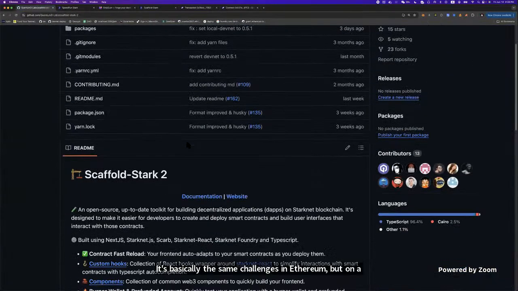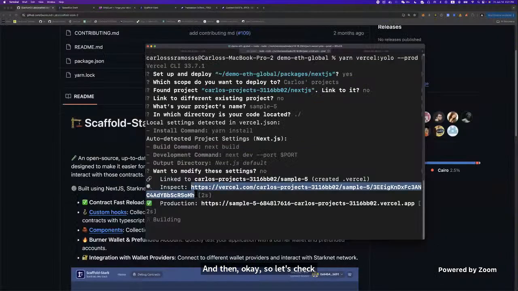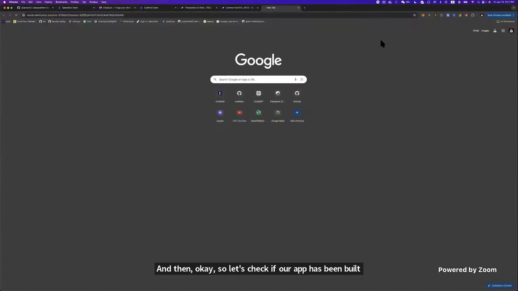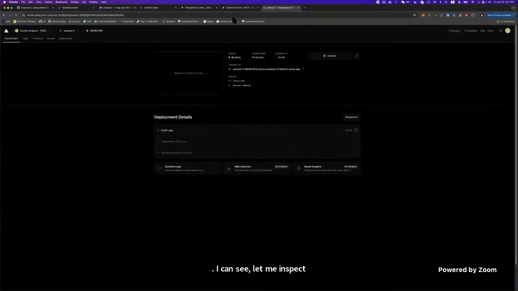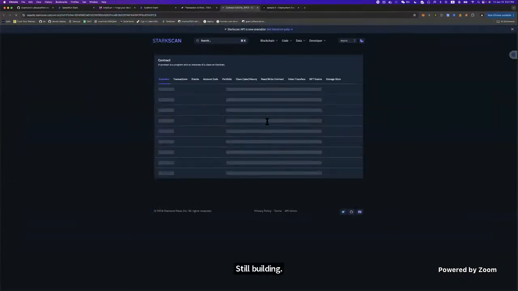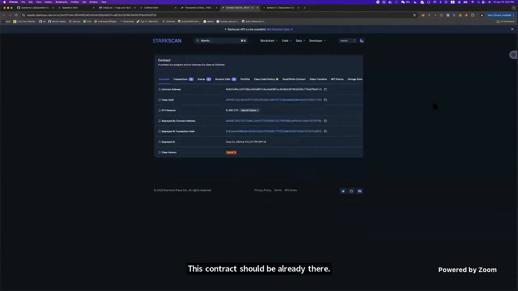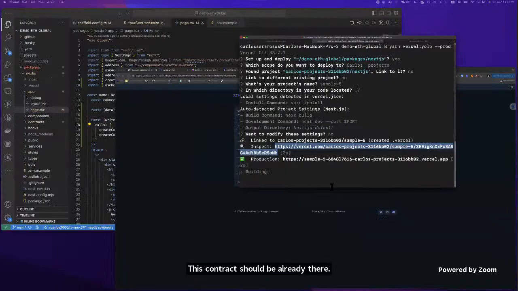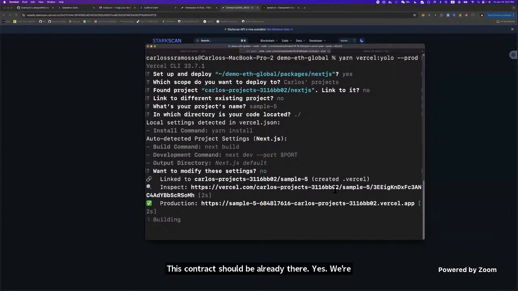And then, okay, let's check if our app has been built. I can see it. Let me inspect this. It's still building. This contract should already be there. Yes, so we're just still waiting. Let's see, what can I say? Okay. Oh, this versioning, right?